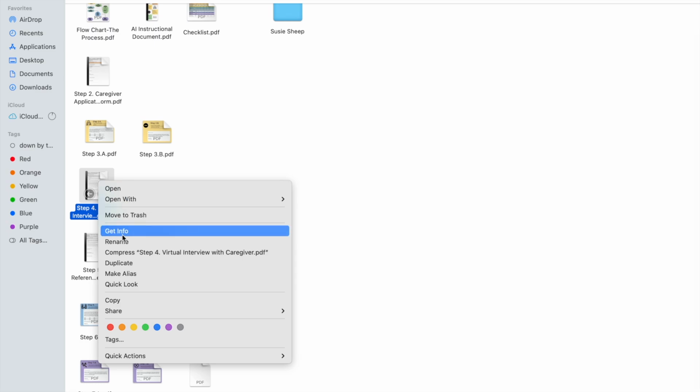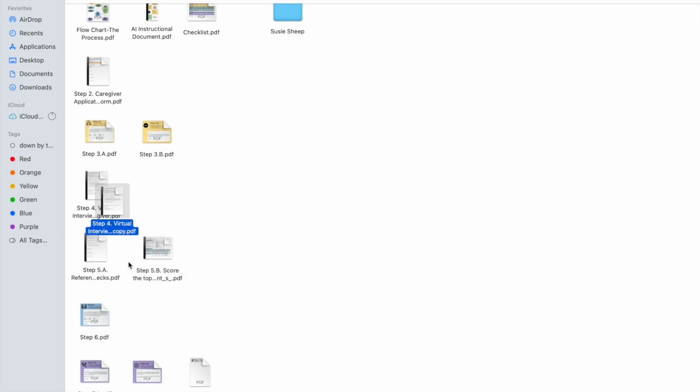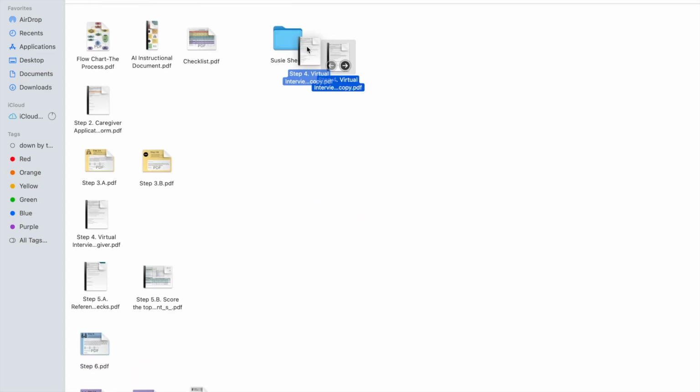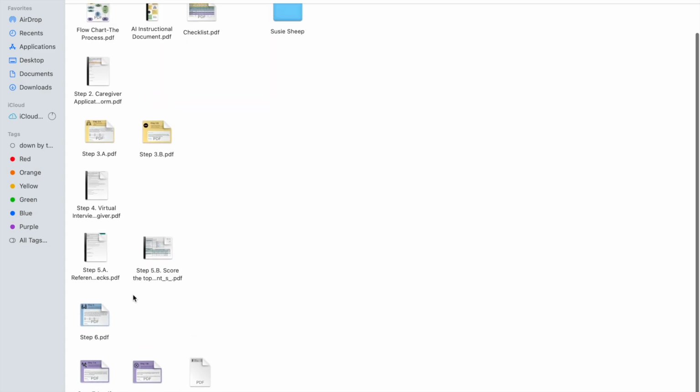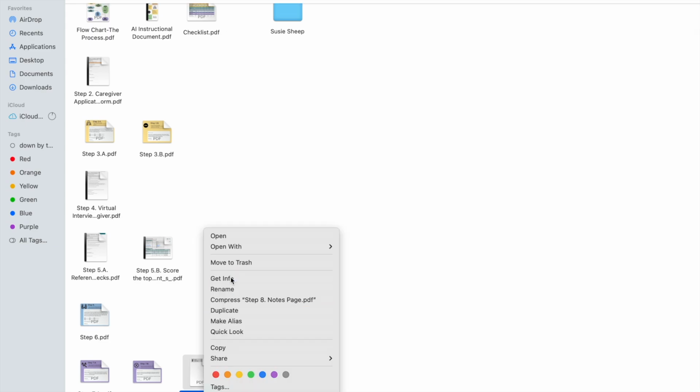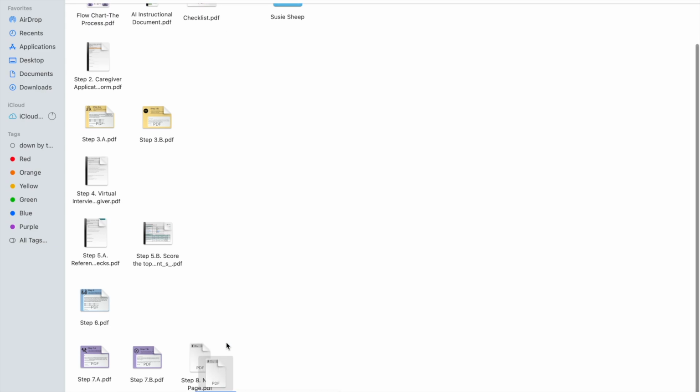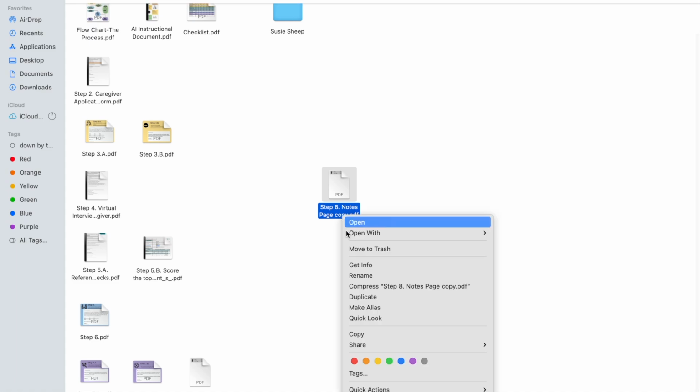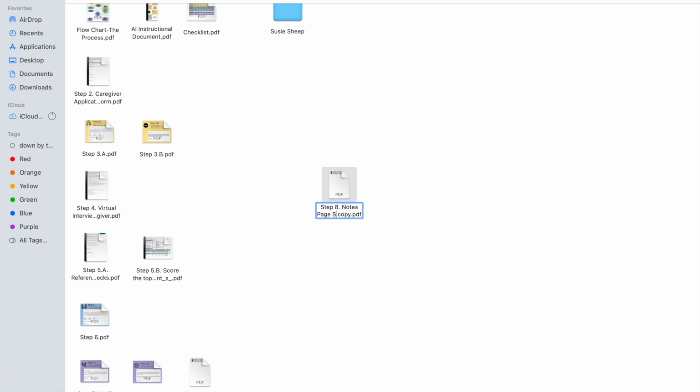If you choose to move forward with the caregiver, step 3A, then you'll make a copy of the step 4 and step 8 documents and add them into that caregiver's respective folder. We advise you to follow the directions at the top of the document and review the interview questions before you begin. Step 8 is a blank notes page that allows room for additional notes, questions, or details you may want to inquire about.